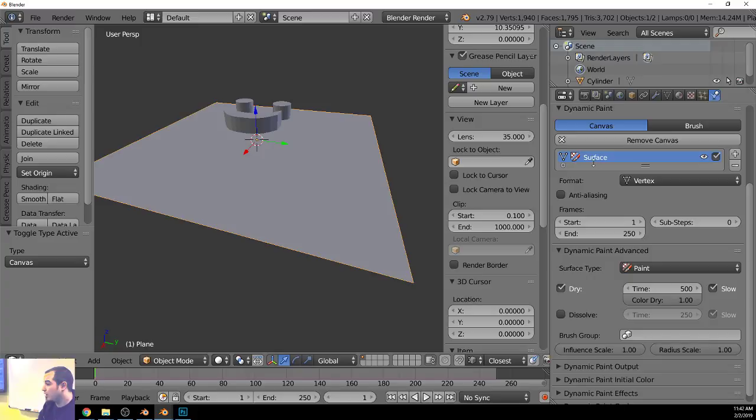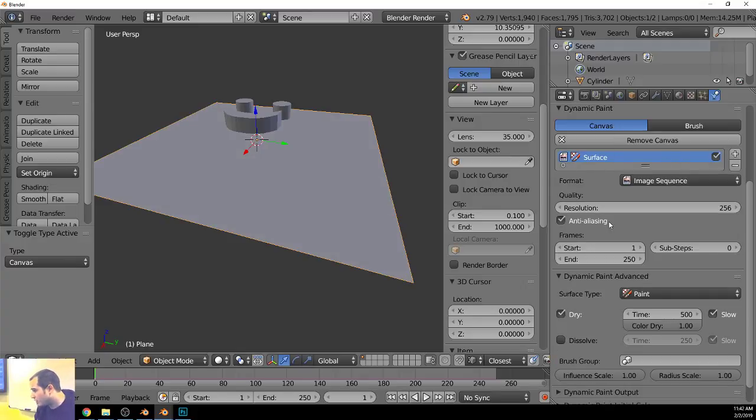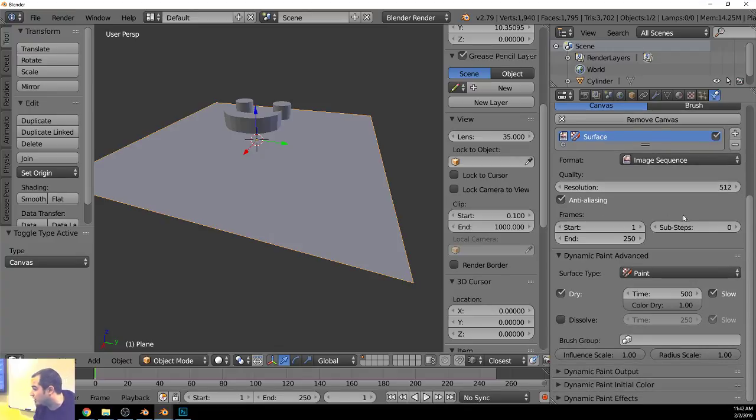Surface is going to be just fine. Format, this is the important one. Are we doing this as vertex data, or are we painting to an image sequence? Obviously, image sequences are going to get quite large, so be prepared for that. But we'll do an image sequence. Resolution for those, we'll do just 512 by 512. That should be fine. Surface type, paint.